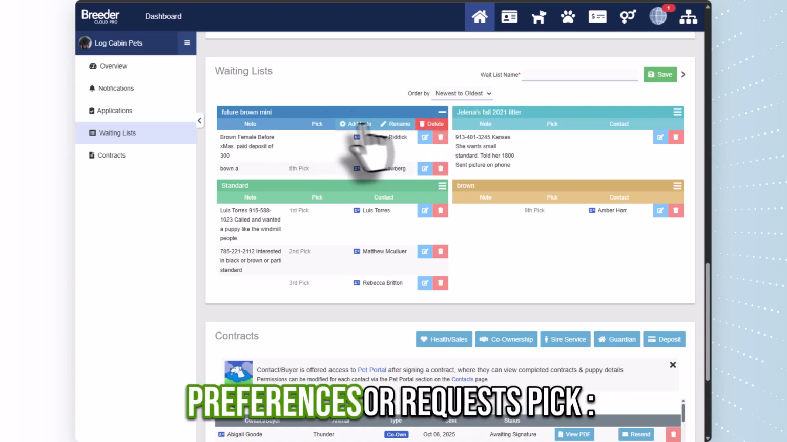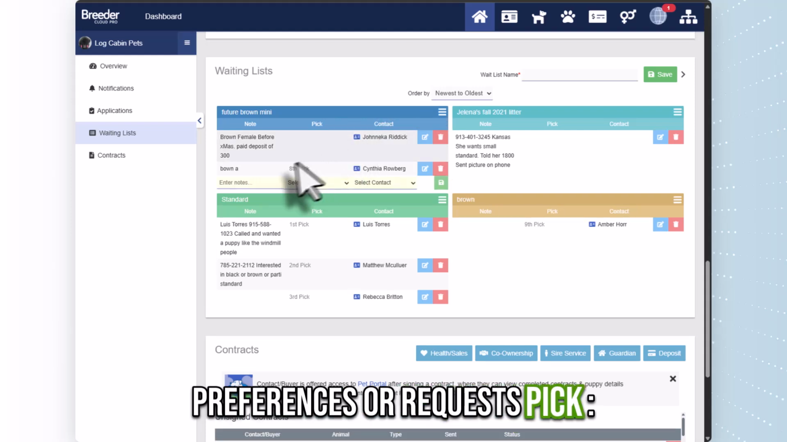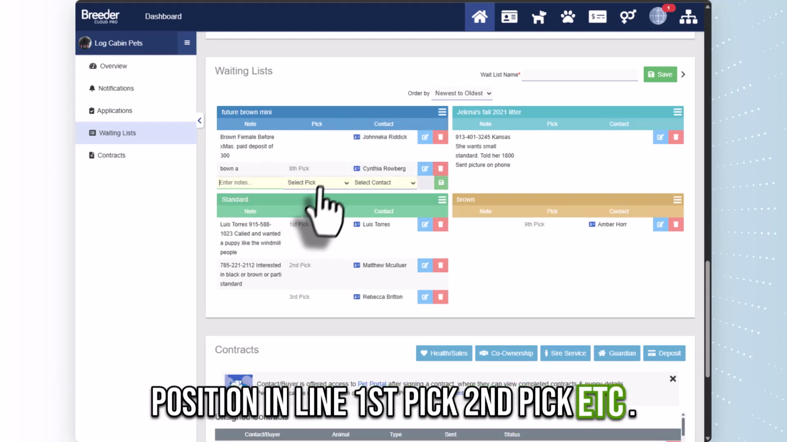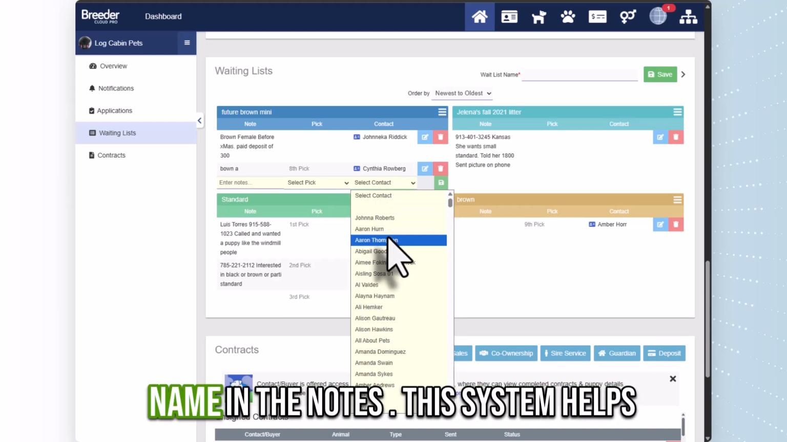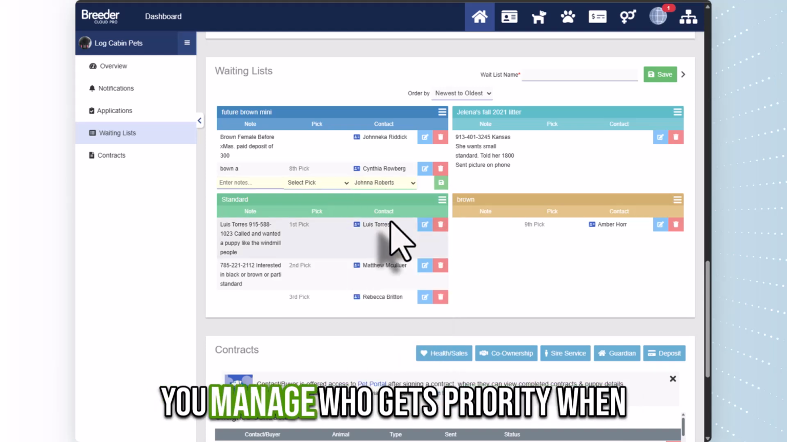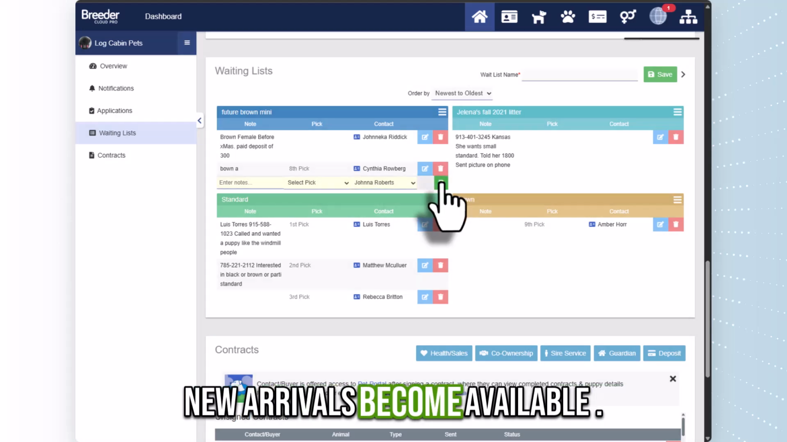Note specific preferences or requests. Pick position in line, first pick, second pick, etc. If the user is saved in your contacts, you can add them here or just add their name in the notes. This system helps you manage who gets priority when new arrivals become available.